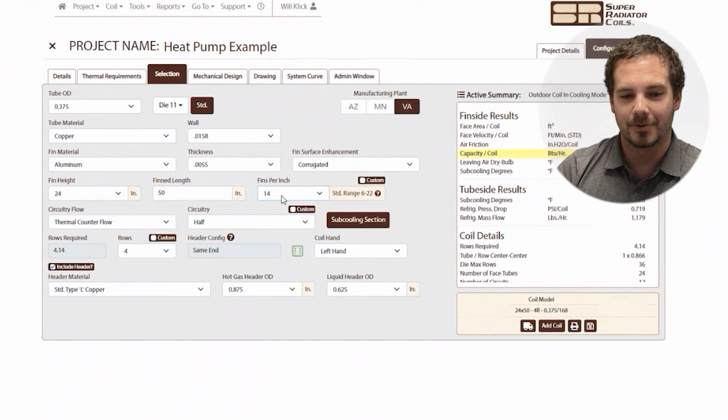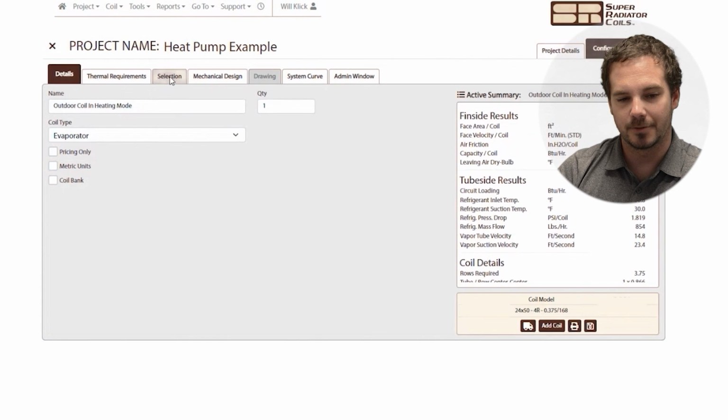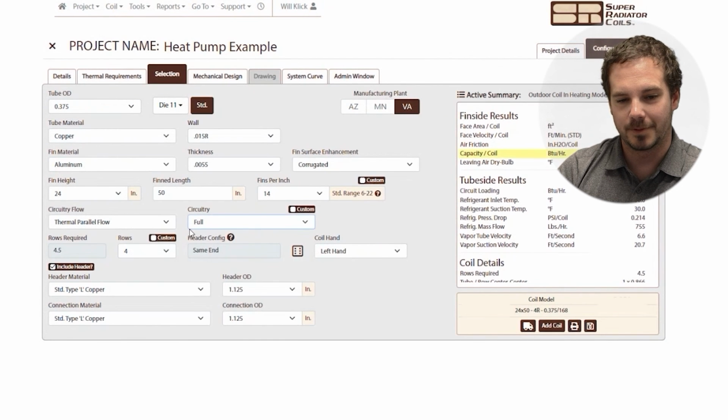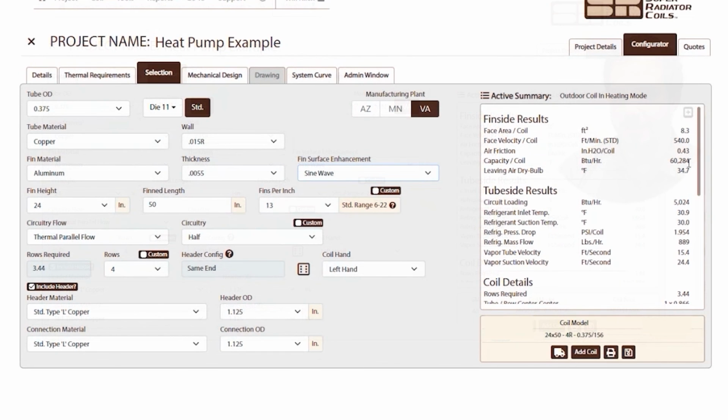So now we're going to a sine wave, it's a little more aggressive fin pattern. It means your fouling is going to be a little tougher, but you're going to be able to get more performance out of it. And our pressure drop is still only at 0.49, so that's well within normal considerations. We'll up this back to a half circuit, 13 fins per inch, sine wave to match, and as you can see, we hit our performance parameters. So we're able to still get where we need to be, even with the changes.